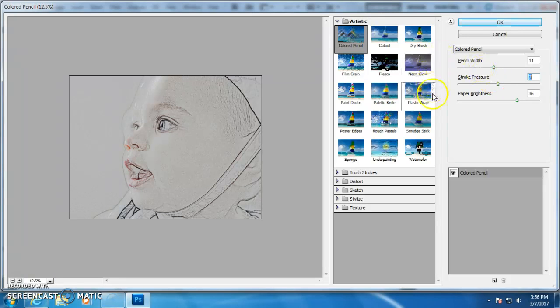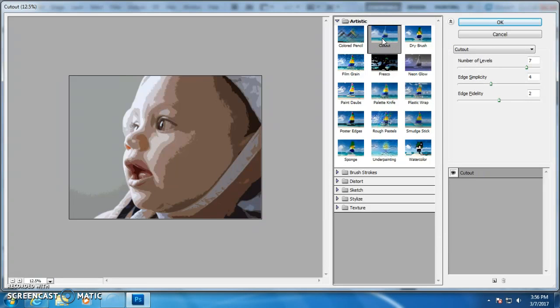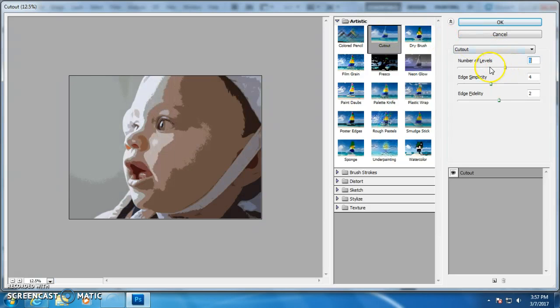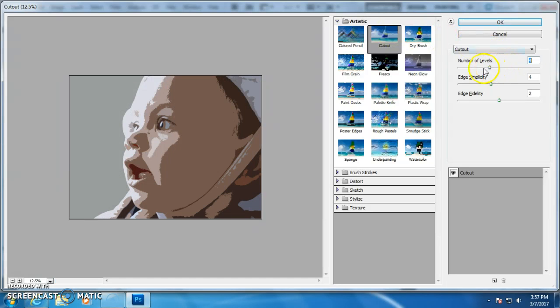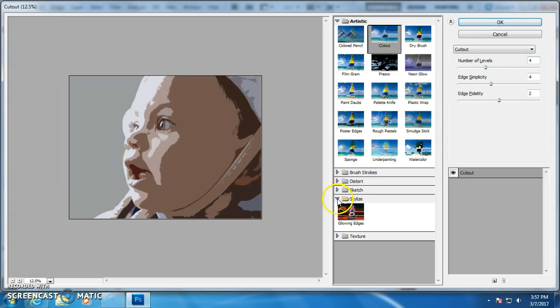So by playing around with each of those sliders in each of these different types of filters, you're going to get different effects. So again, there's 50 filters just in this set. There's also more. So I'm going to go ahead and just use this cutout one just so you can see a couple different examples.